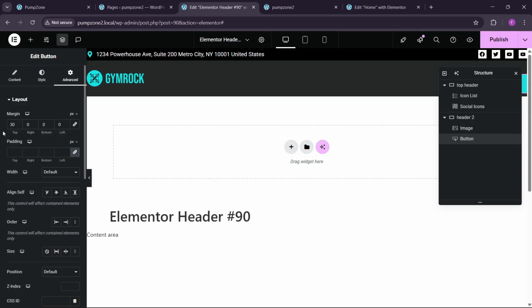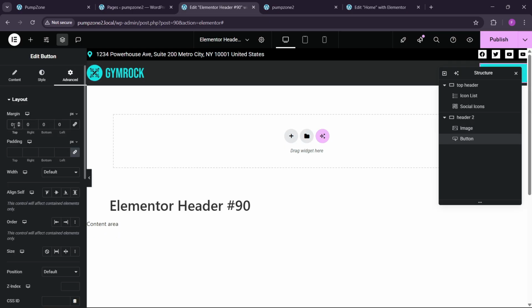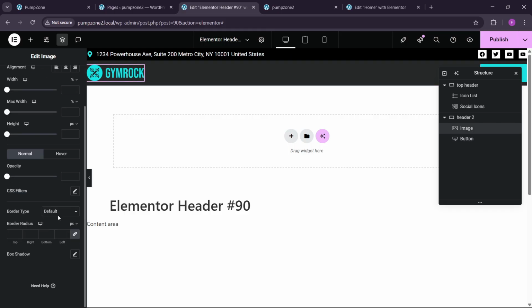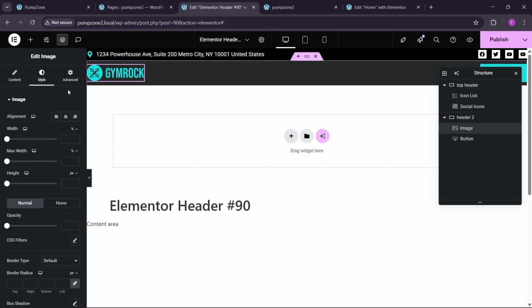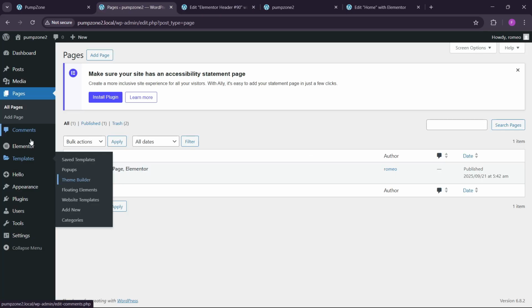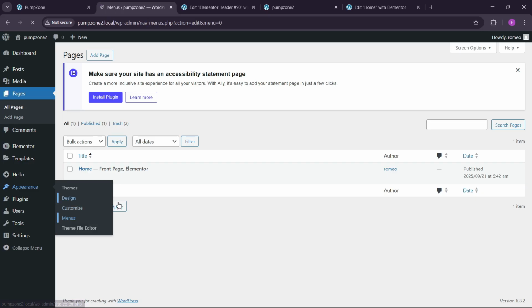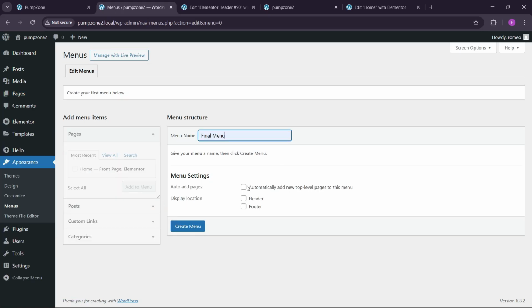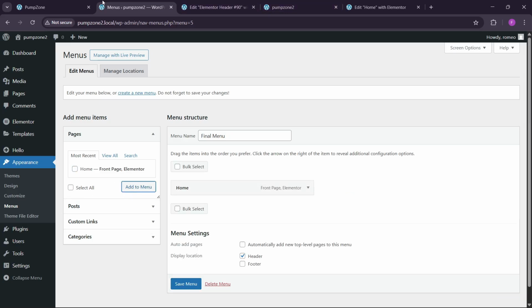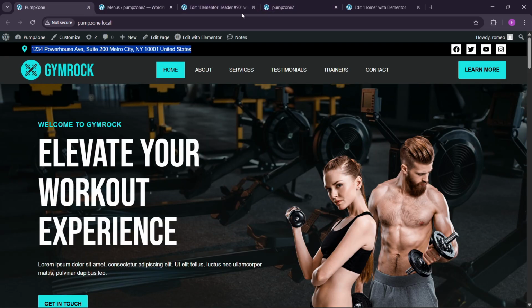Okay, we can go to the button, and here we have to remove this extra margin from the top. And here you can see we have this image, and here we can write 15, publish. Here we can use the menu property. Here we can have the final menu and header. Then we can add this menu. So right now you can see we have the about, services, testimonial. So let me show you how we can build this now.